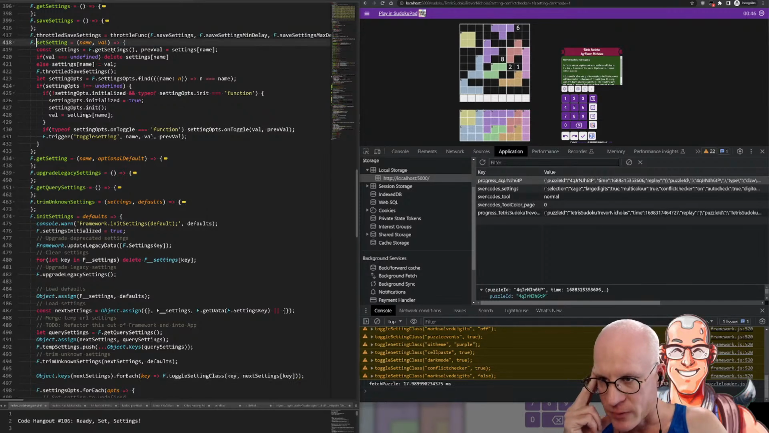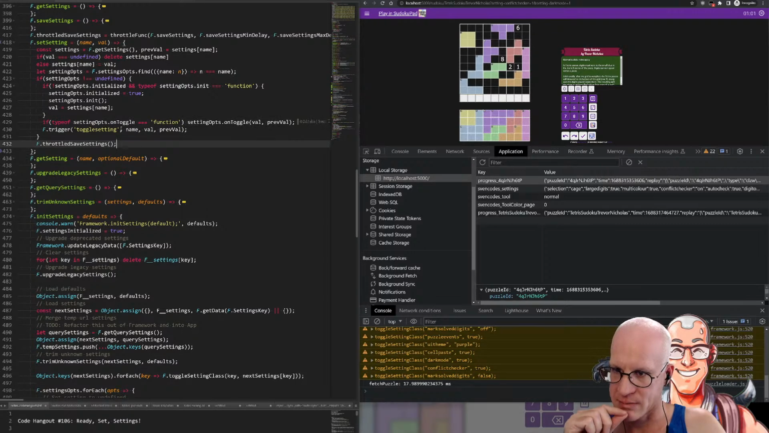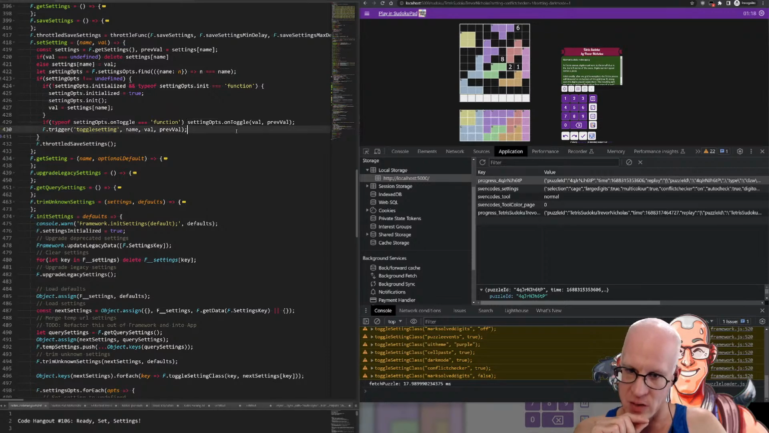So let's see. When we're setting a setting, we're updating the value here. We're triggering a throttle save change, and I think I'm gonna put that down here. I think it was here in case there's some exception happening in these. But I think logically this makes more sense. Then we're looking for the settings option to check for this setting being available as having options. Now I think the toggle setting trigger, we still want to fire.